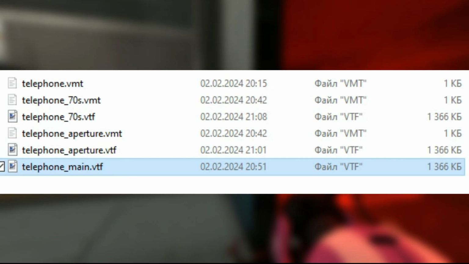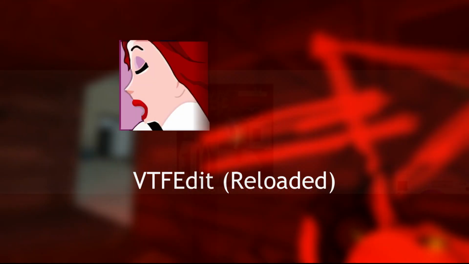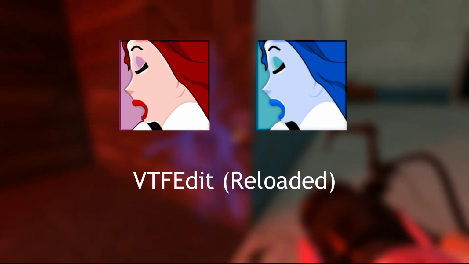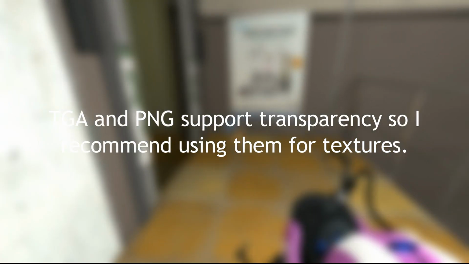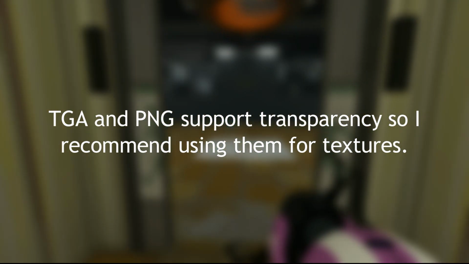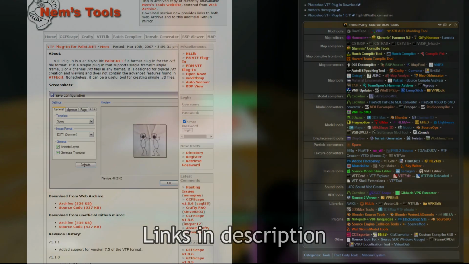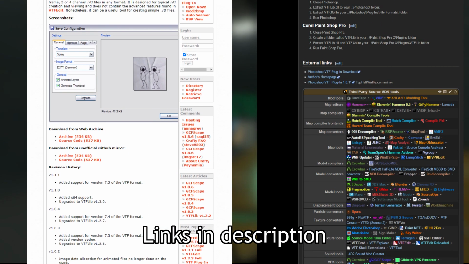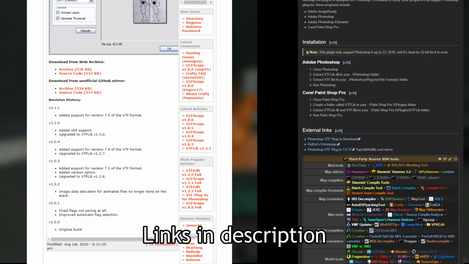Then open the VTF of the material. Most models will only have one material. If you're using VTF Edit or VTF Edit Reloaded, both are linked in the description, export the texture into TGA or PNG and open it in any editor that supports transparency. Otherwise, if you have a VTF plugin for your image editor of choice, you can open and edit it directly.